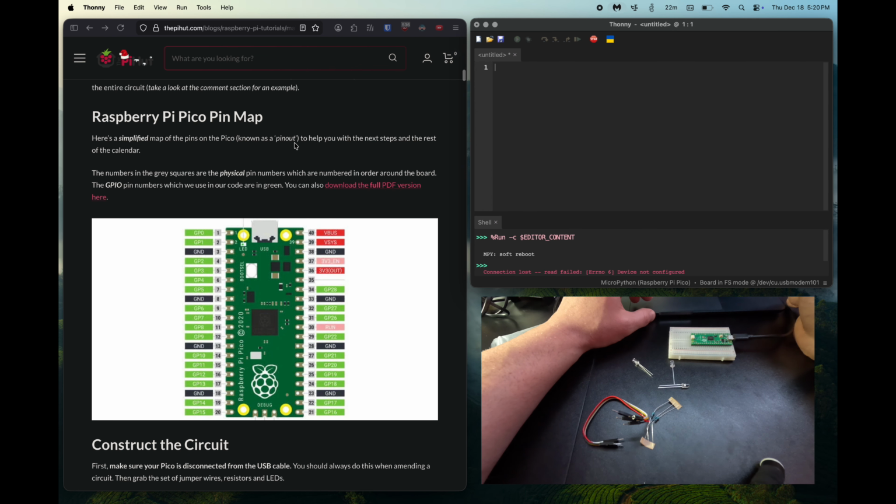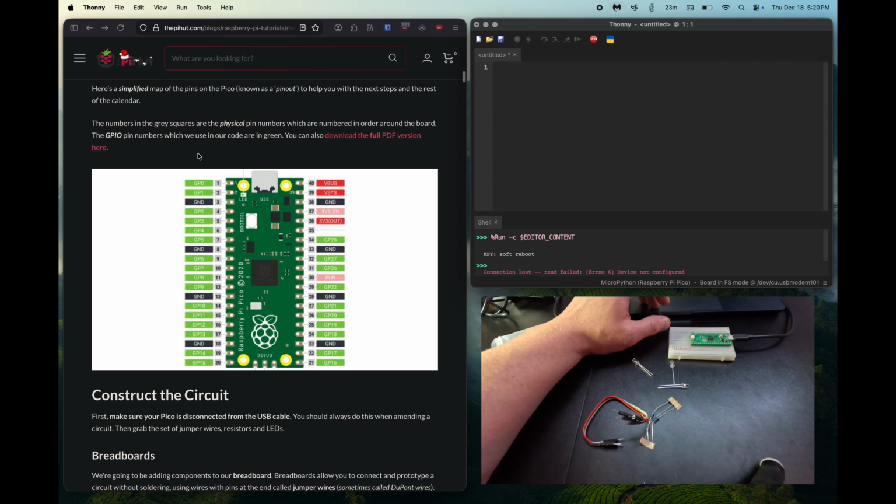Raspberry Pi Pico pin map. Here's a simplified map of the pins on the Pico, known as a pinout, to help you with the next steps in the rest of the calendar. The numbers in the gray squares are the physical pin numbers, which are numbered in order around the board. The GPIO pin numbers, which we use in our code, are in green. You can also download the full PDF version here.